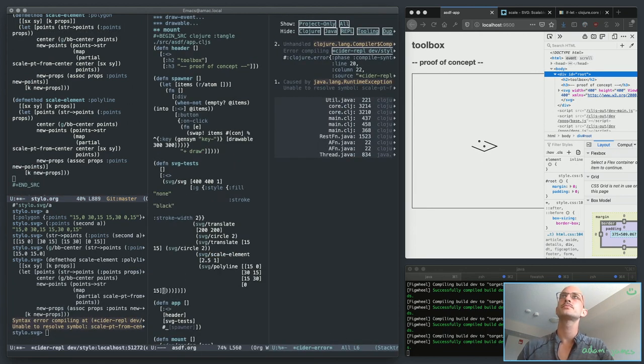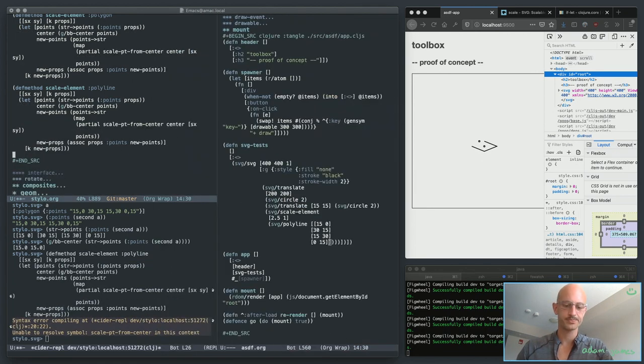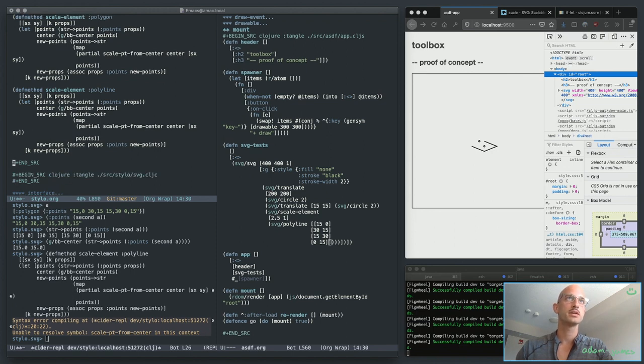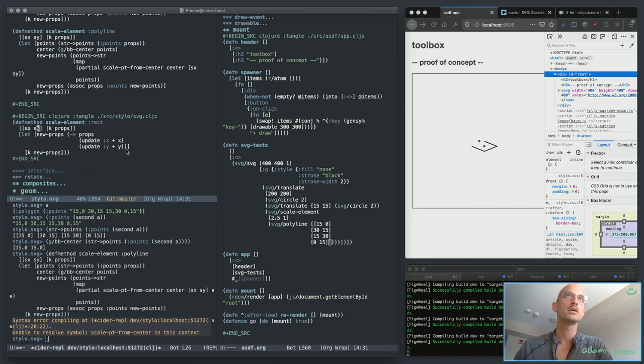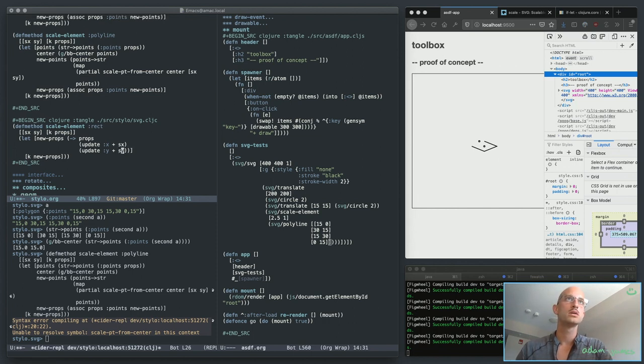Oops, wrong buttons all day, pressing wrong buttons all day. Def method, scale element, rectangle, scale X, scale Y. Okay. All right, so all we need to do, it does? Yeah, cool.